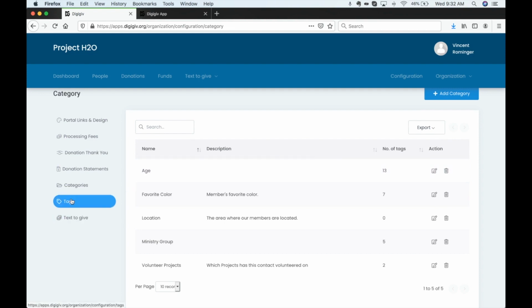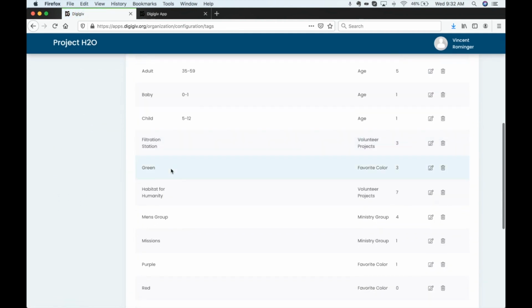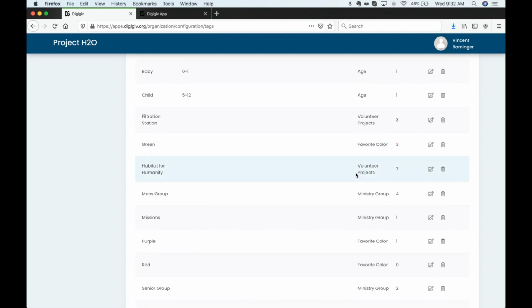In the tags section, we can also take a look at the list of all the tags that are set up inside of our system, and we can see the total number of people that are tagged with that. So if we want a quick insight into the number of people whose favorite color, let's say, is green, we can see 3 people inside of our church like the color green. So you can see how this can become very powerful for your ministry.